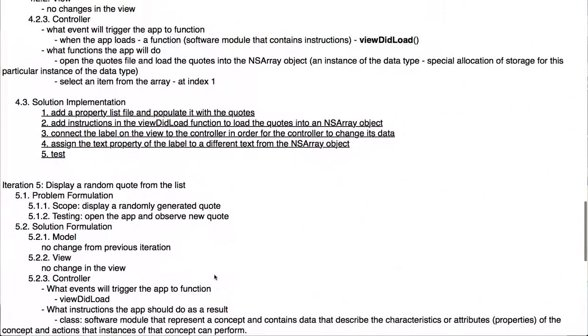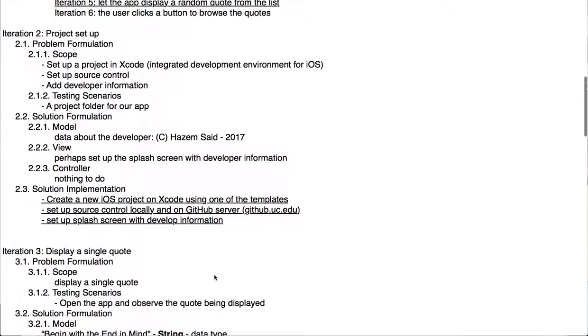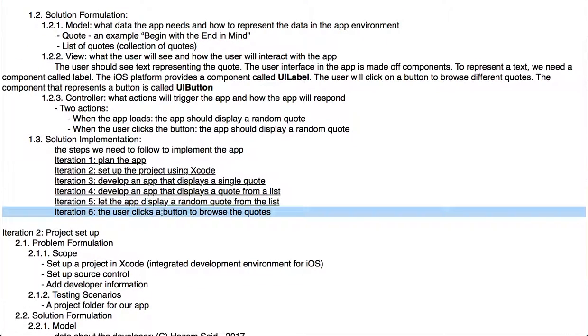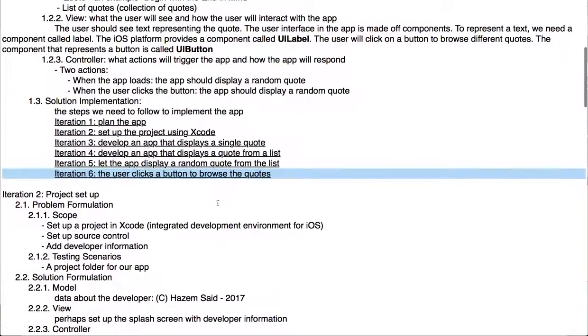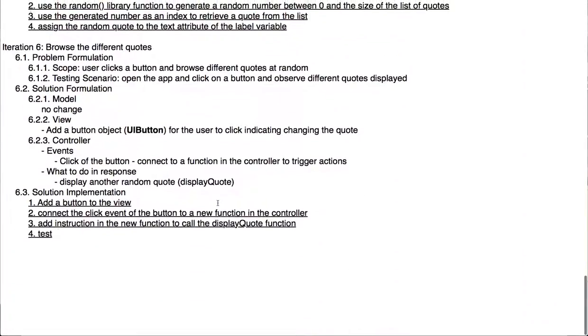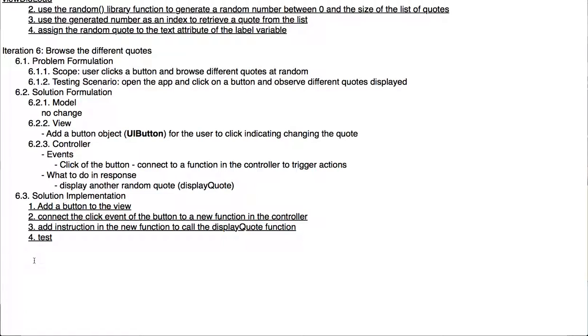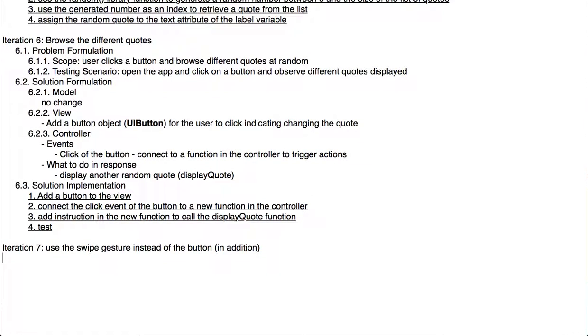So we completed all the iterations for this project. And after we completed it with the user click, I thought of this idea, and we're already done with what we planned. But as you get more involved with the project, you think of different ideas. So I thought, why don't we try, instead of using a button, to use the swipe gesture? Or in this case, in addition, really, I'm not going to remove the button. So I'll add this as iteration 7.